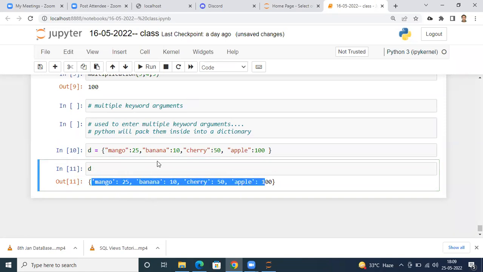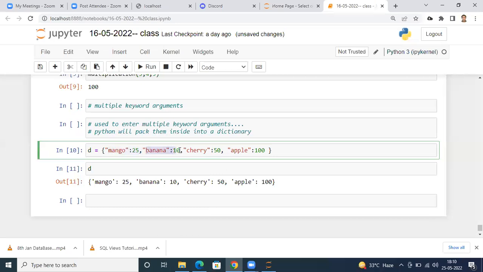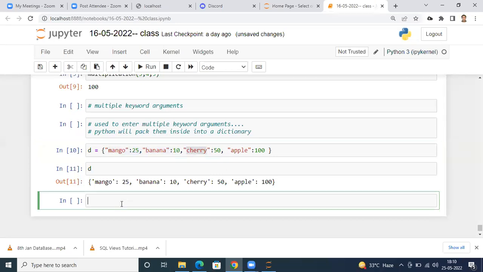Now, if I want to access any element of this, or to access the value of any key value pair, I have to pass the key. How? D in square brackets. Suppose I want to know the price of mango.